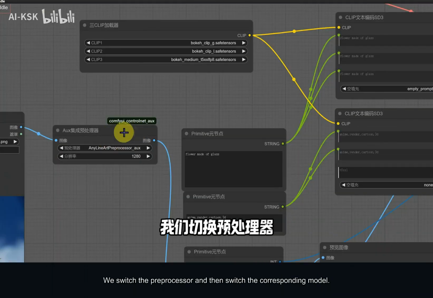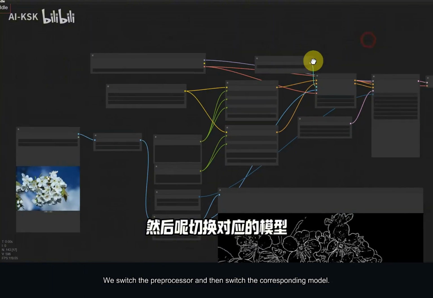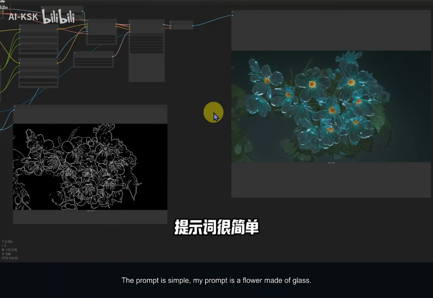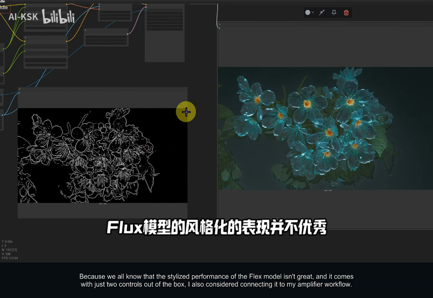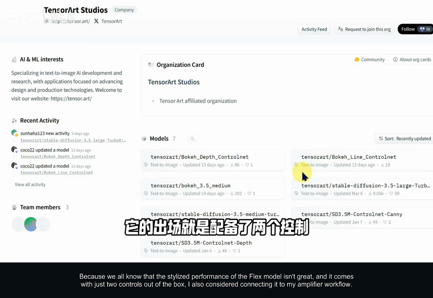We switch the preprocessor and then switch the corresponding model. The prompt is simple. My prompt is a flower made of glass. One is that it controls very precisely, and the other is that its stylized expression is excellent. Because we all know that the stylized performance of the Flux model isn't great, and it comes with just 2 controls out of the box.